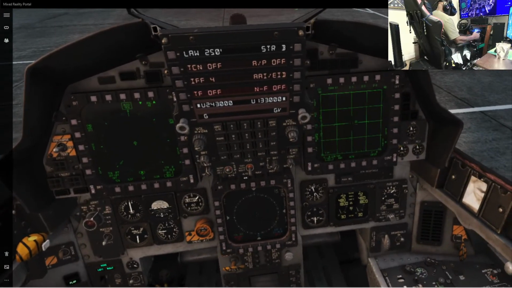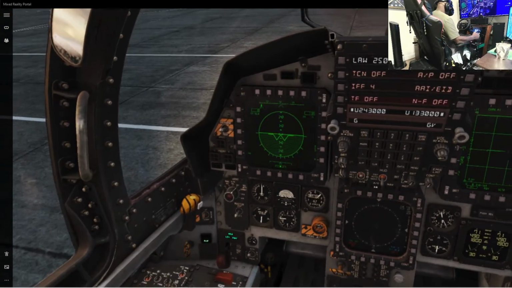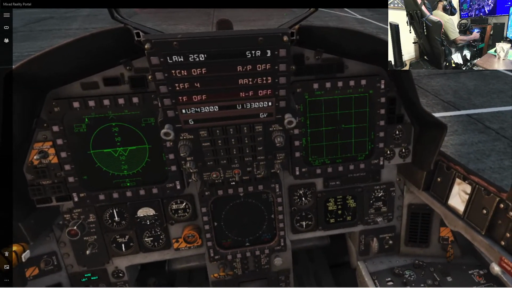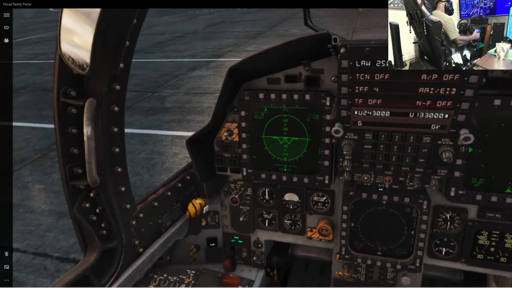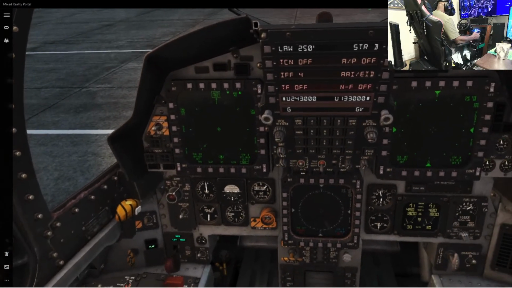So to switch it is double click. I don't think that's what he said. So maybe it isn't double click. It's not double clicks.